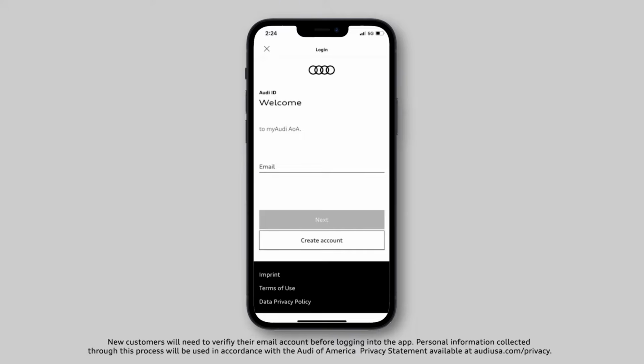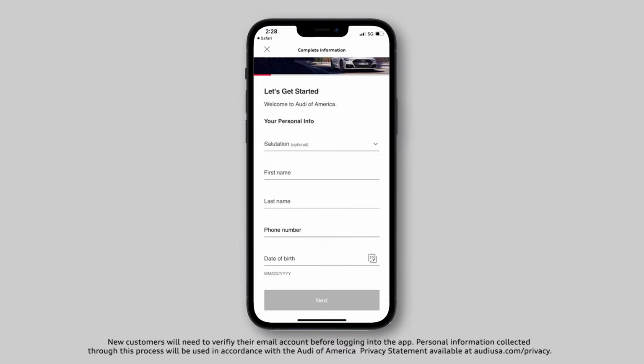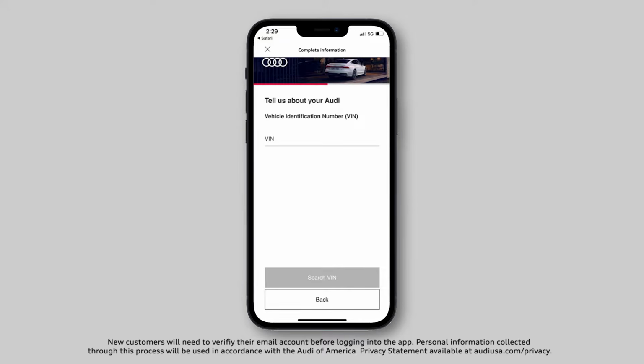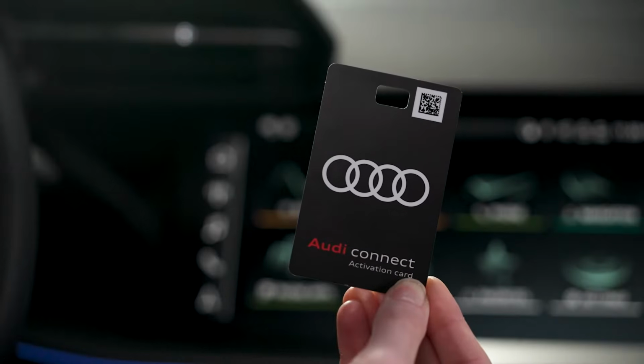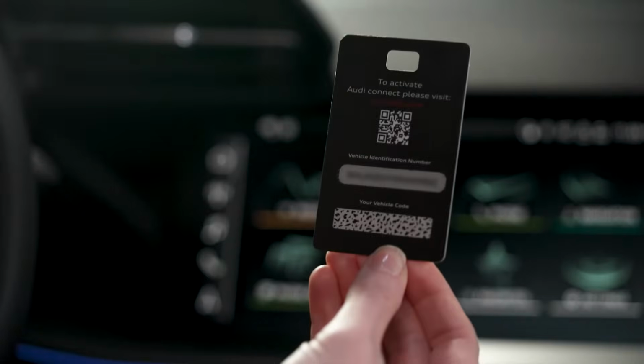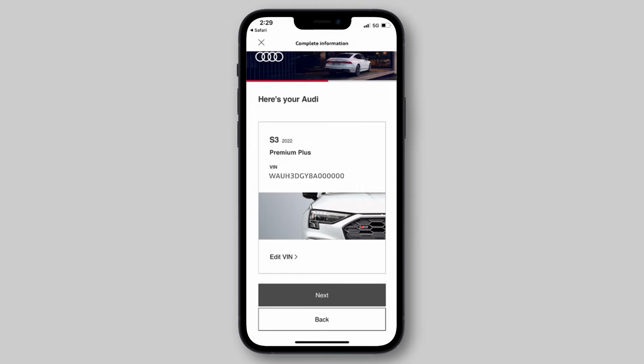When you first create your MyAudi account in the app, after choosing a password and entering personal information, you will be directed to enter information about your new vehicle, starting with a vehicle identification number or VIN. The information needed can be found on your Audi Connect activation card. Enter the VIN, then select Search VIN. If a valid VIN is entered, your vehicle will appear.